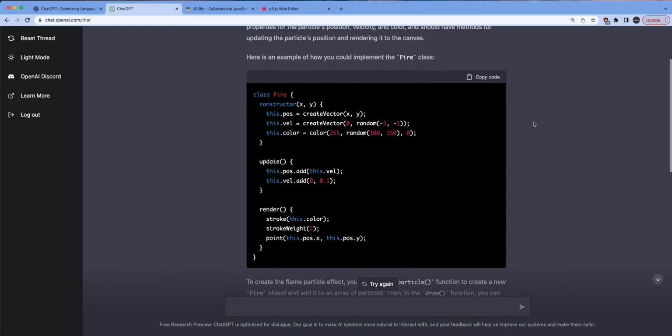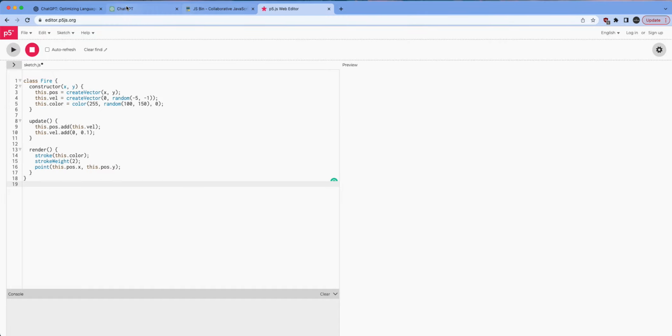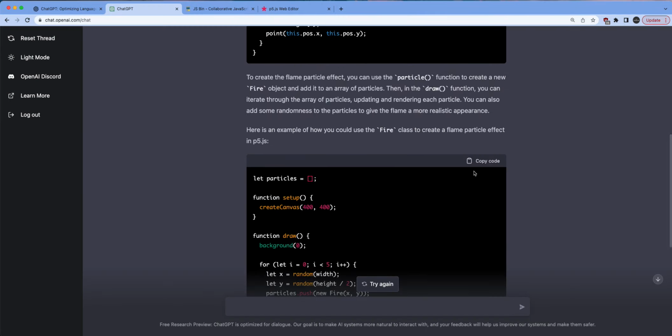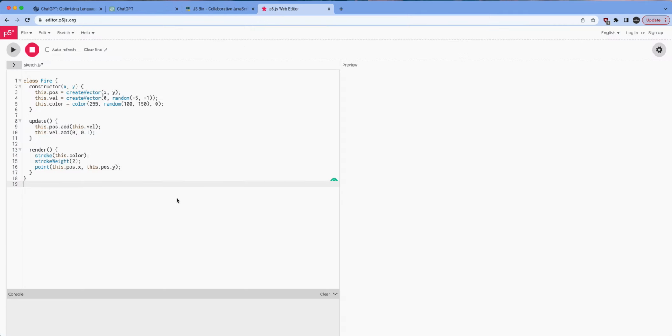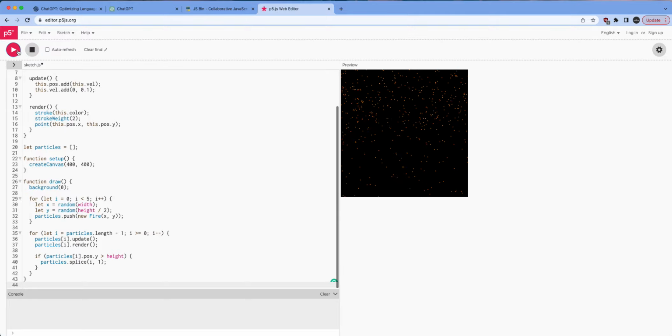Okay, so let's copy this code and put it in P5.js here. Got fire, and then to create the flame effect, you put it in here. Let's see if this works. Wow, look at this. It actually created this flame effect.